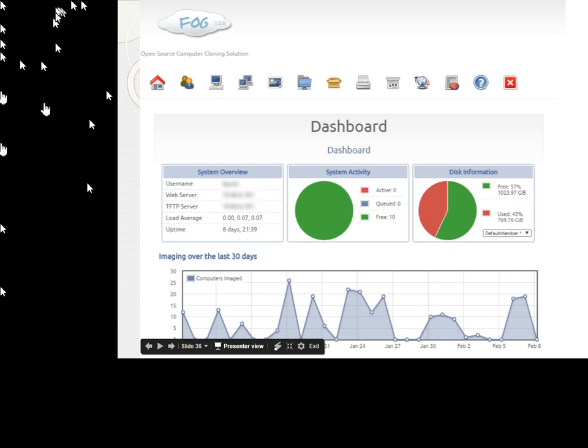The way Fog works is you send an image to a machine or to a lab. It will only do 10 at a time. Everybody else just waits in a queue, and as soon as one is done, the next one starts. So when you do a whole lab, it might take an hour to do the entire lab, because the more things that are imaging, the slower the image happens. When it's doing 10 at a time, it's about a 16-minute image to 20 minutes, depending on whether it's going to an SSD or a spinny drive.